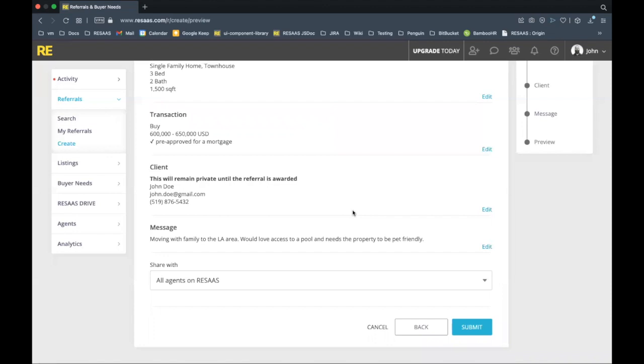Now, once you hit submit, what RESAAS is going to do is determine which agents in our network are a match for your referral, and then notify them of its availability so that they can respond, and as I mentioned before, tell you why they're the best choice to help your client. And then from there, you go on to review those submissions and pick the one and match them up with your client, and ultimately award the referral to one of those agents.